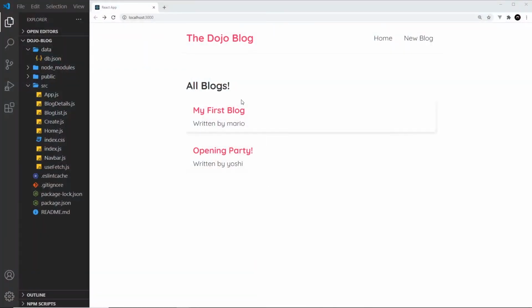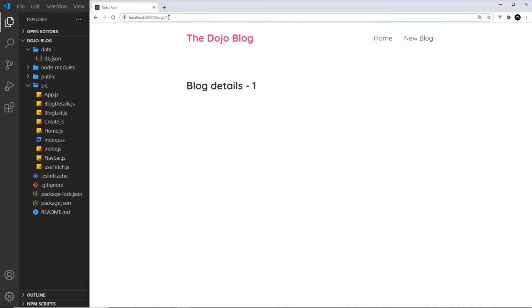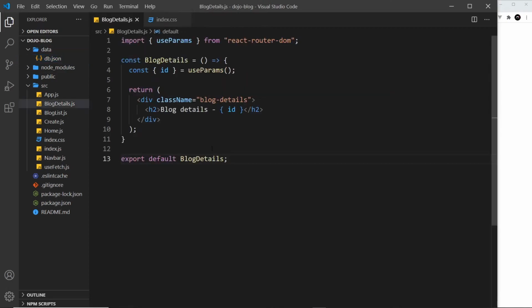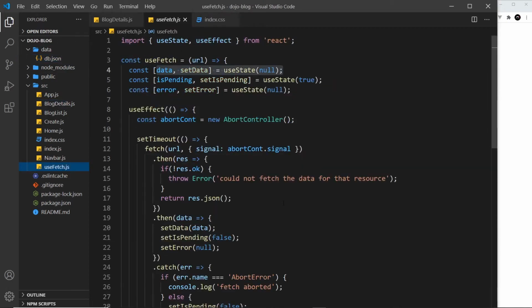Alright then, so now we can click on one of these links to go through to the blog details page where we have access to that route parameter, the ID for that blog. So we can use that inside this component now to make a fetch request for the details of that particular blog from this DB file. And to do that, we're going to be reusing our custom hook useFetch.